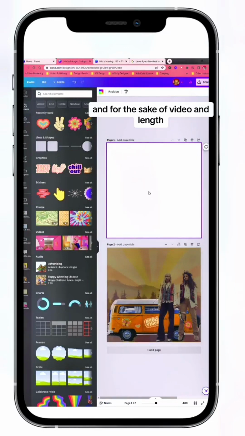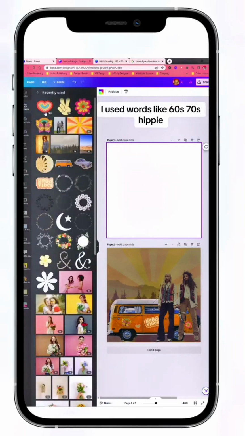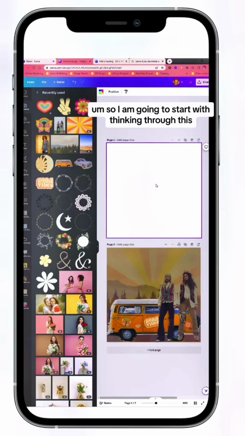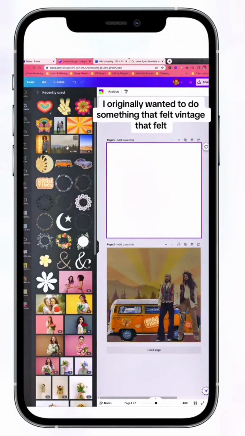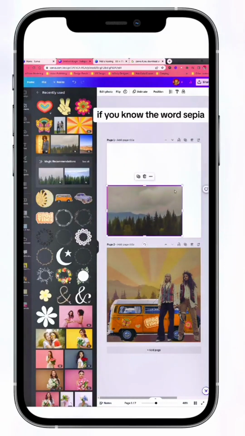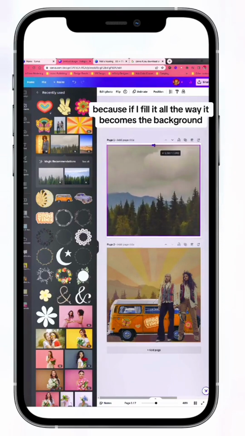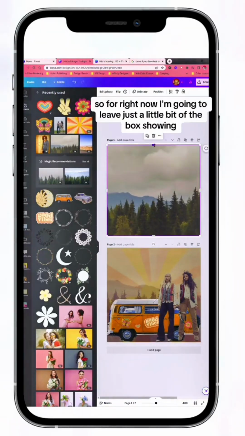And for the sake of video length, I am just going to go to elements in my recently used. I used words like 60s, 70s, hippie sticker, things like that. So I am going to start with thinking through this. I originally wanted to do something that felt vintage, that felt, if you know the word, sepia. So I wanted to get this picture in, and I'm not filling it all the way because if I fill it all the way, it becomes the background and I'm not able to shift it. So for right now, I'm going to leave just a little bit of the box showing.